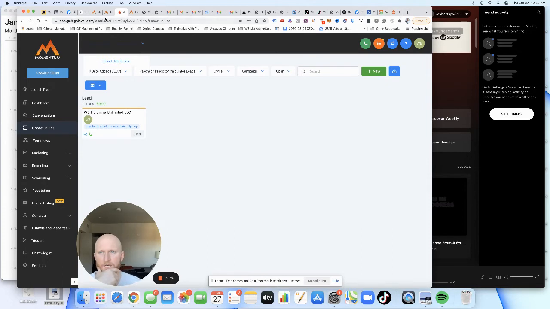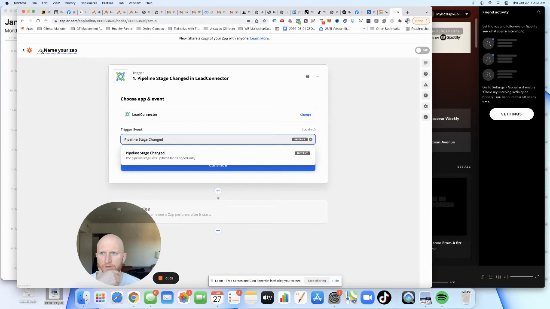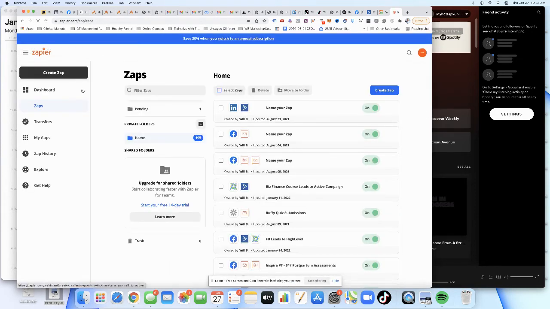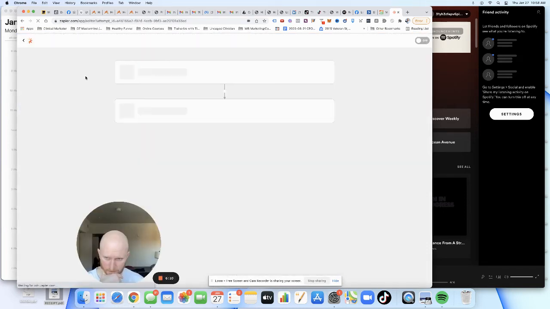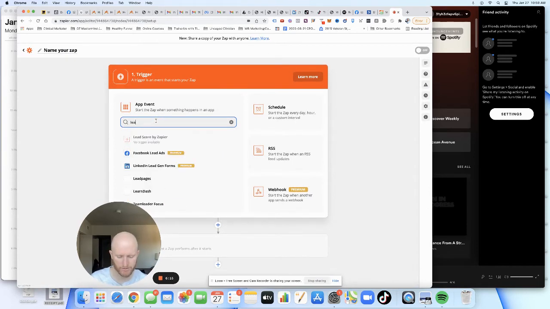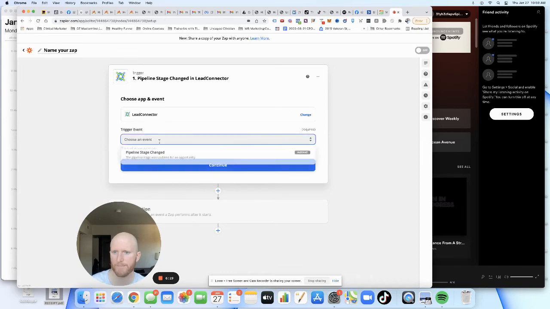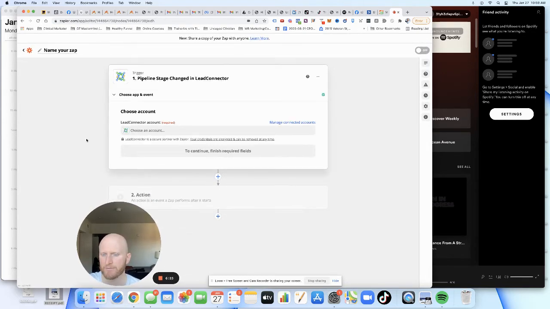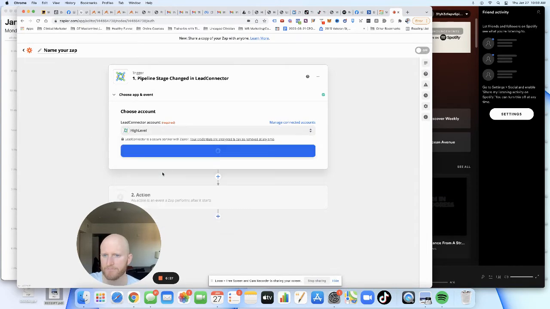Now you're going to open up Zapier. You should have access to our Zapier account. I'm going to back out so we can start from scratch. You're going to go to create a Zap, and the first thing we're going to do is choose LeadConnector. That's the name for HighLevel on Zapier for whatever reason. You're going to choose an event, pipeline stage changed, and go to continue.